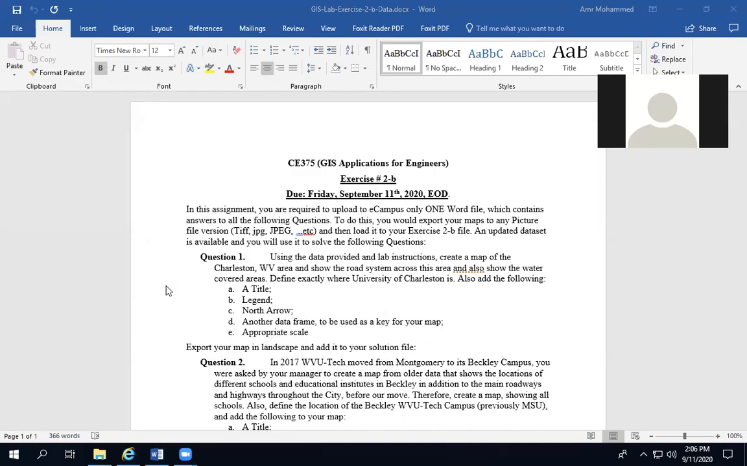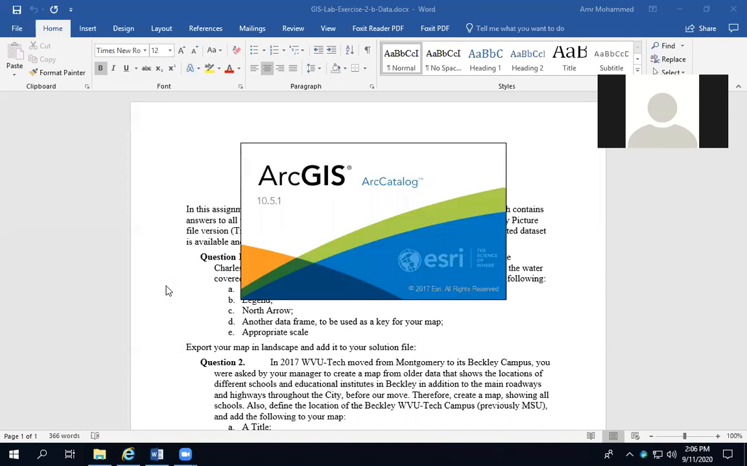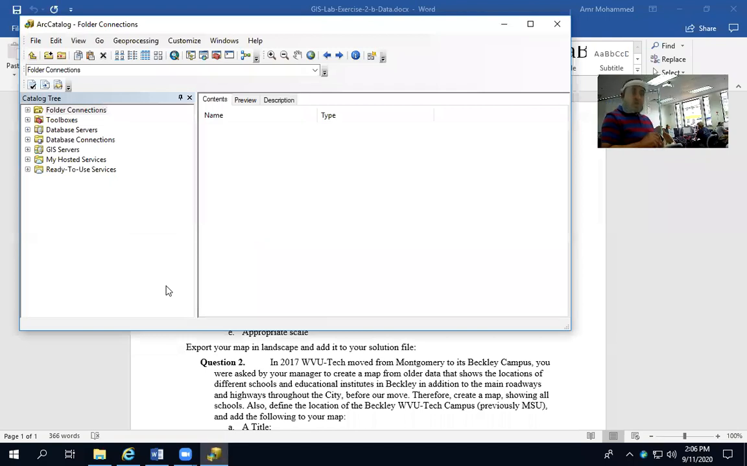ArcCatalog is something similar to your Windows Explorer, but it's mainly for ArcGIS. Let me tell you what I mean here. ArcCatalog has a very similar shape to ArcMap, but it's more into the files, and not only files here. We're dealing with a database, a geodatabase. So when you copy through ArcCatalog, you're copying a whole bunch of data. Let me show you what I mean.